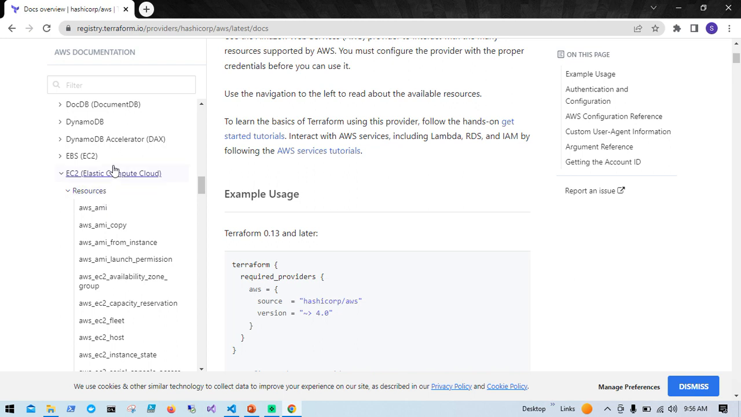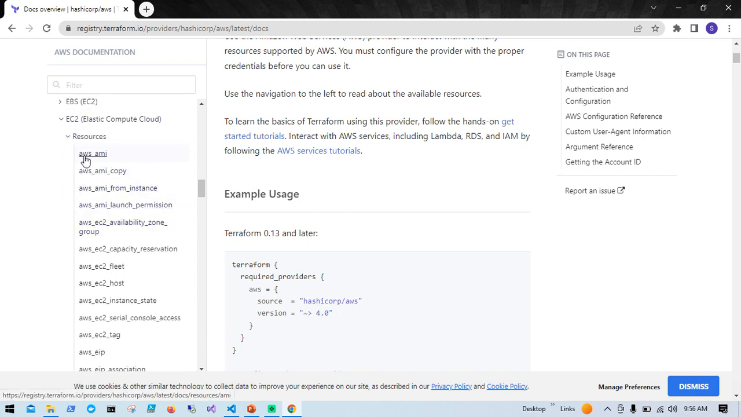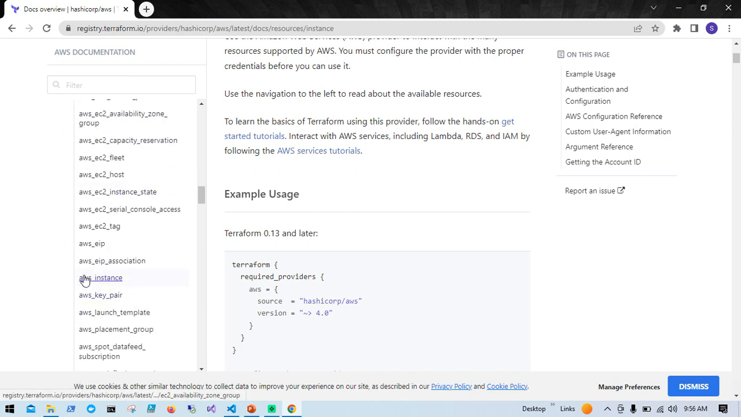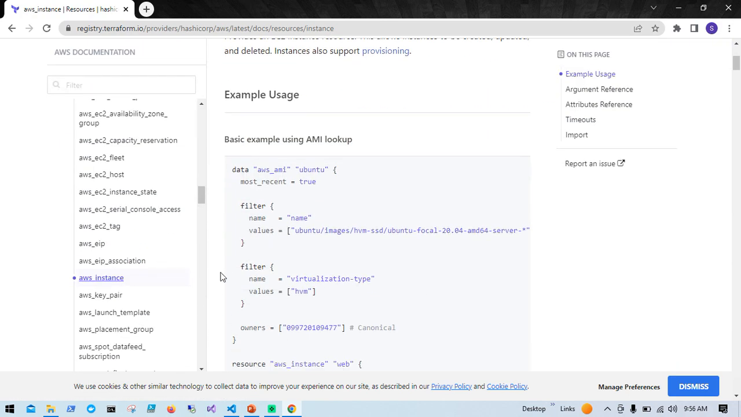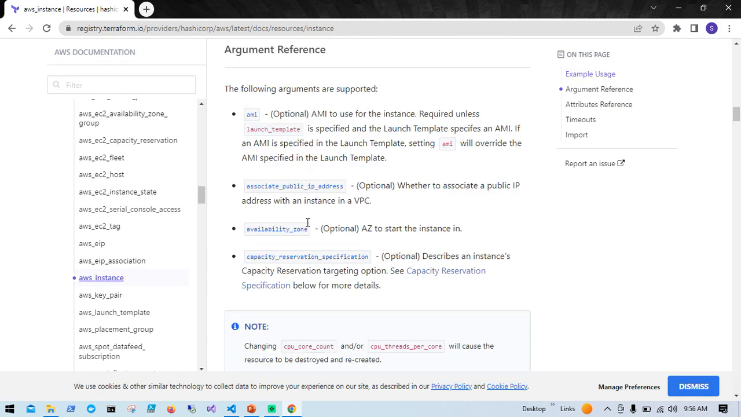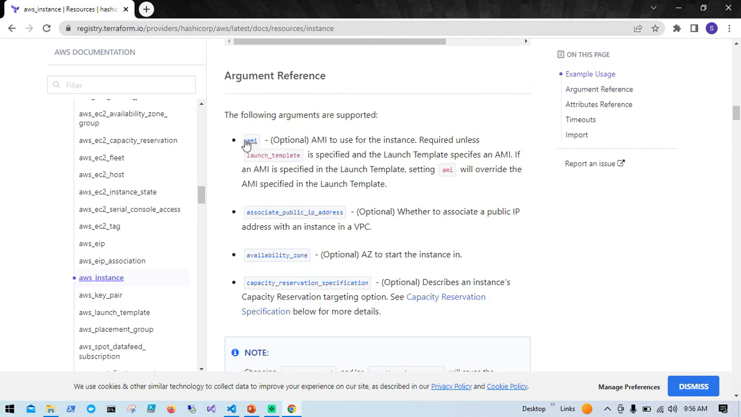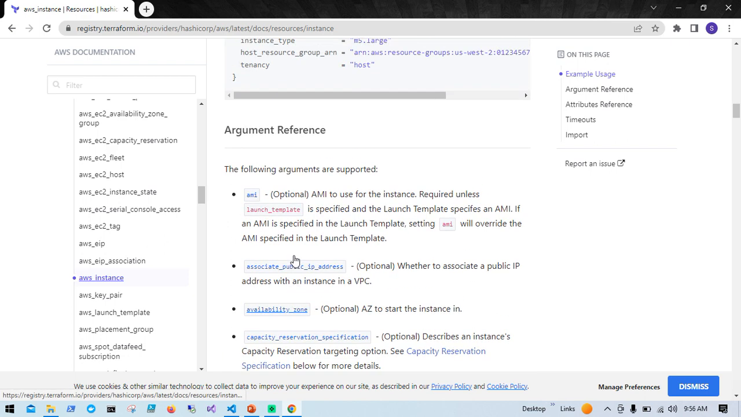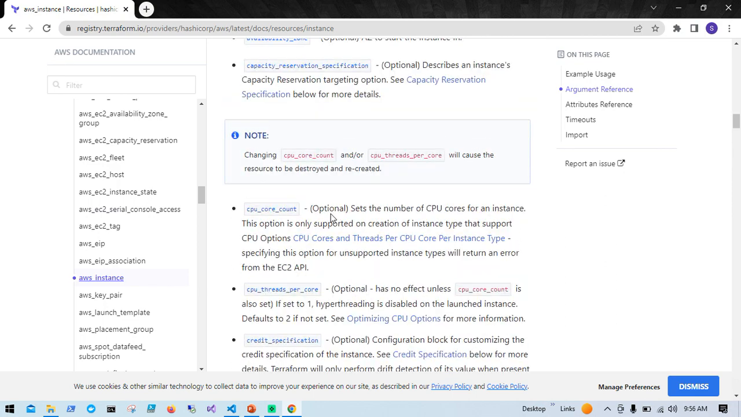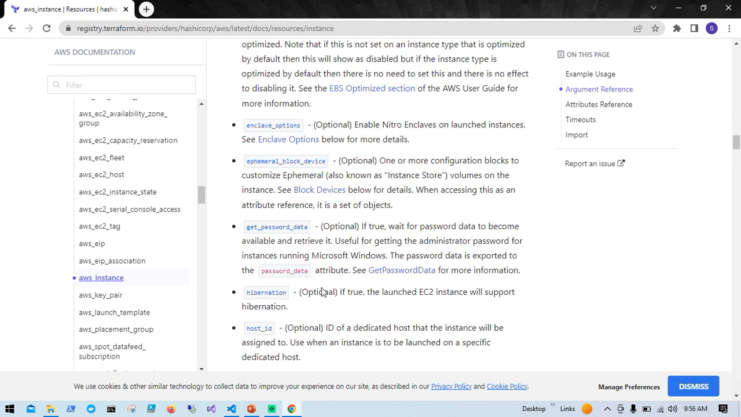Now you can see under this, there are aws_ami, aws_ami_copy. These are the sub-resources basically. There is no one-to-one mapping, but these are the attributes which we can use. If I go back to aws_instance and go down, you can see the arguments reference. The following arguments or attributes you can use as part of aws_instance creation. There are many which are optional, and there are a few which are required.